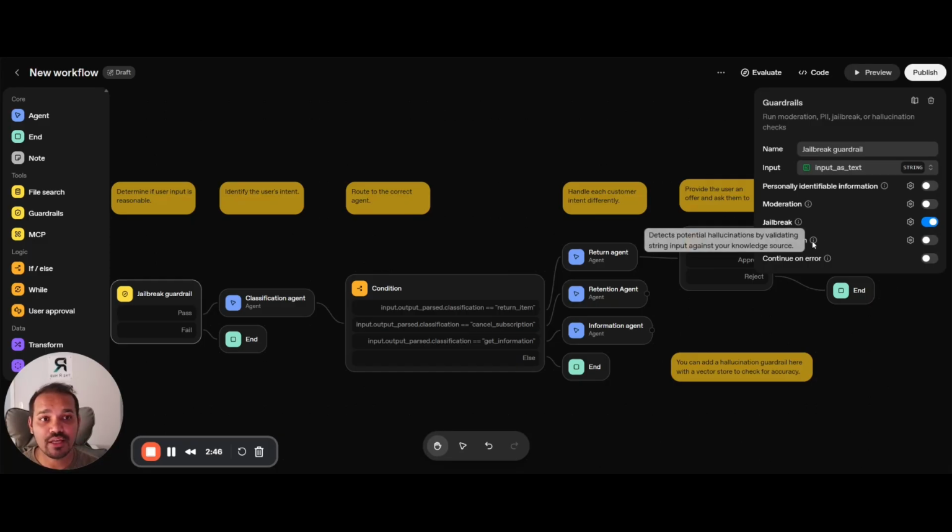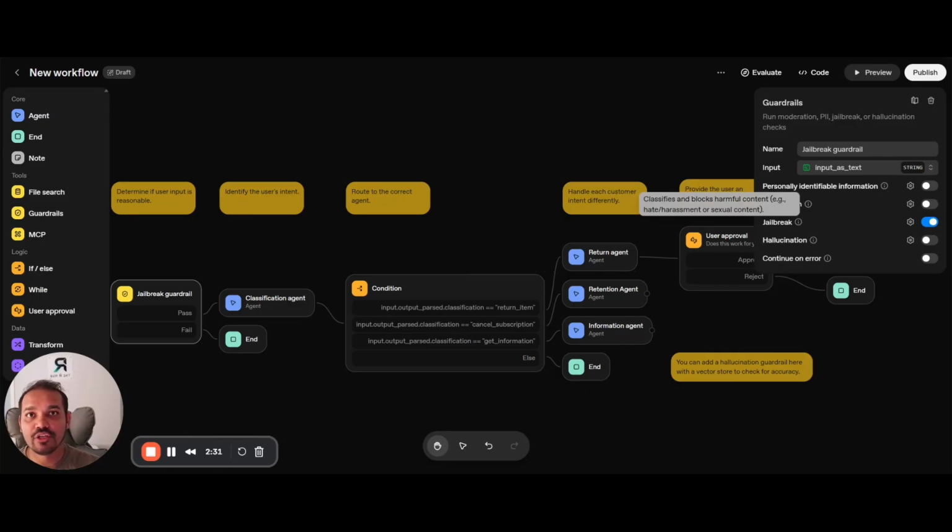Same thing with hallucination. It detects potential hallucinations by validating the string inputs. And then you also have the moderation, which classifies and blocks any harmful content, like if you were to say anything harassing during a text. So this is helpful as well. For example, if somebody's typing in something that is harassing, then it technically blocks that text and saves you in terms of executing that workflow further.